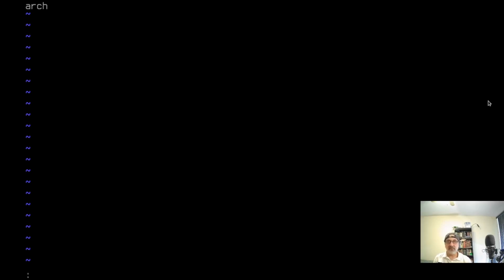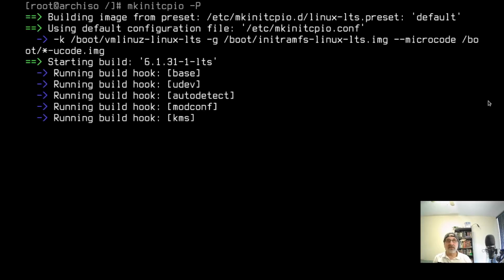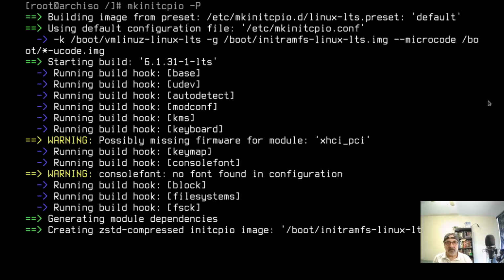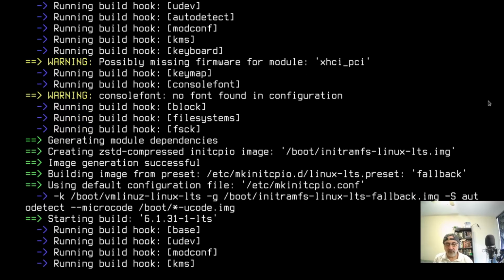And let's save it. Now we're going to type in, well, let's clear the screen. mkinitcpio -P. And it's running this command. This only takes a moment, so I'm not going to pause the video.